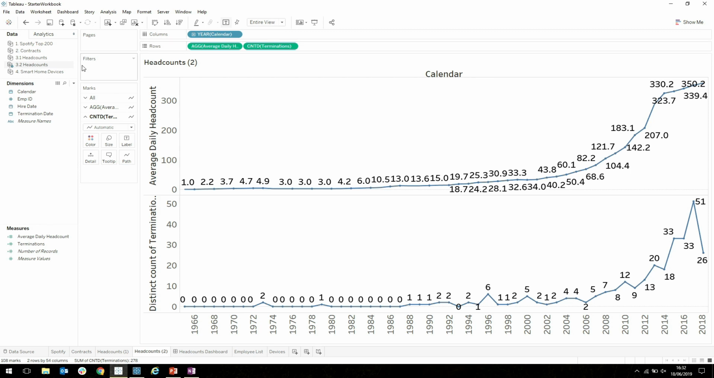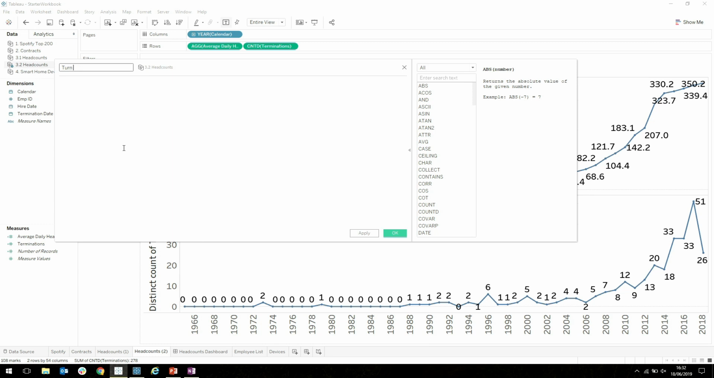So the last thing to do is, of course, compute the turnover rate. That's just simple division. So turnover rate is going to be the terminations divided by the average daily head count.